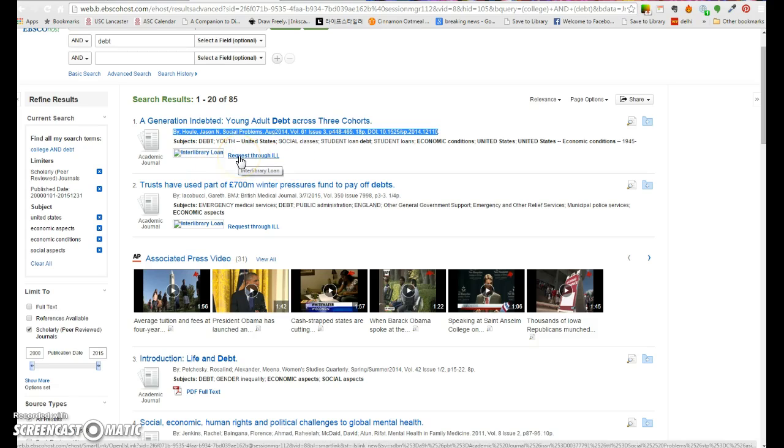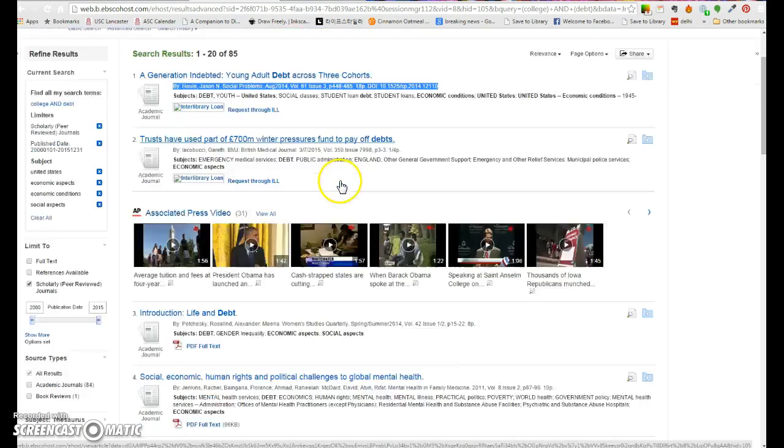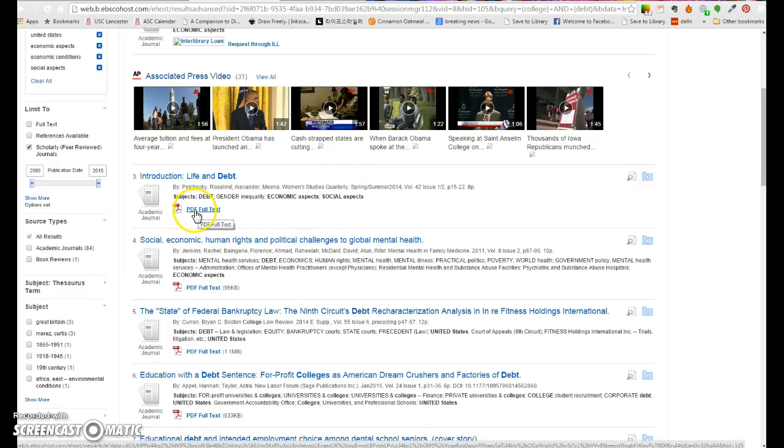This says you'll need to request it through interlibrary loan. That means we don't own it. However, if you see something that says PDF full text or HTML full text, that means we have it right away and you can get it. I'm going to click this Introduction Life and Debt article.